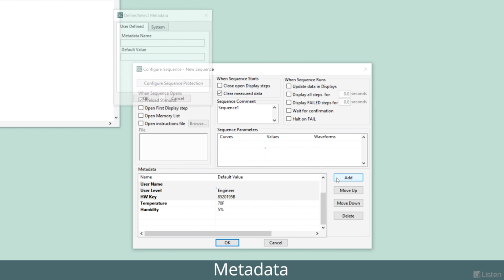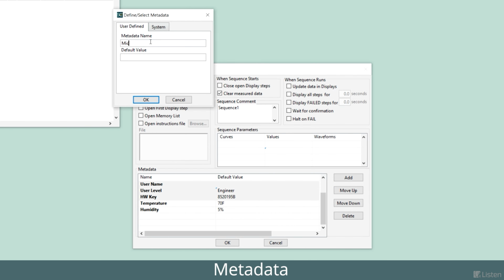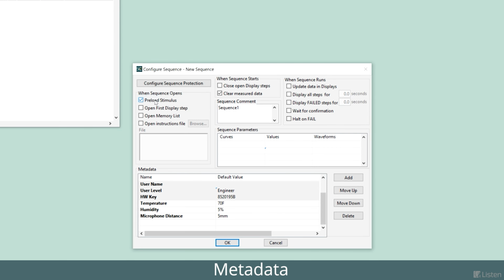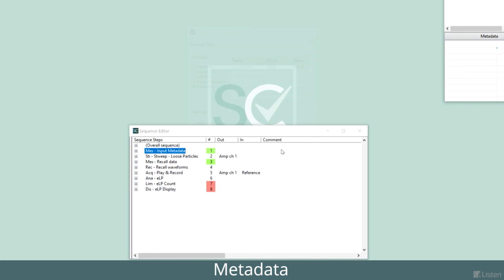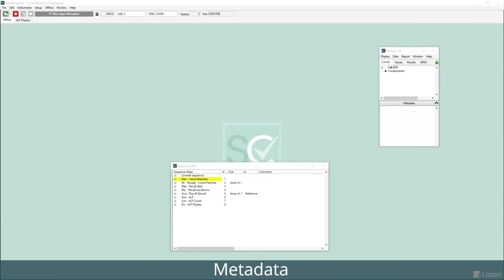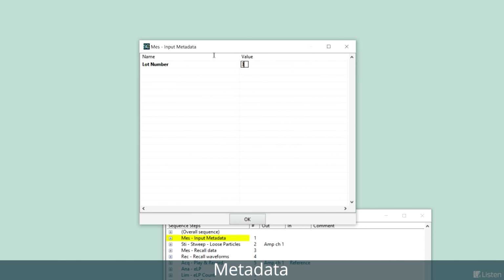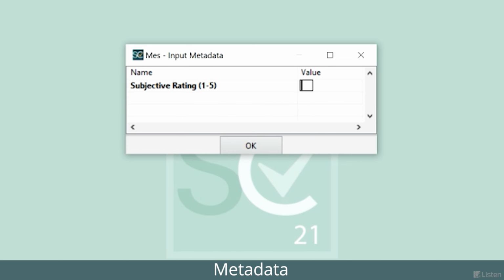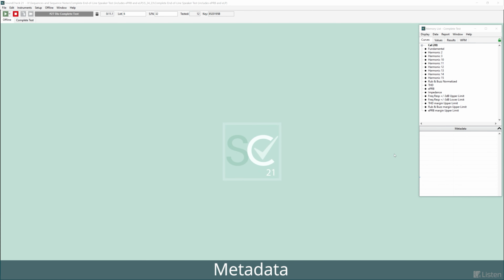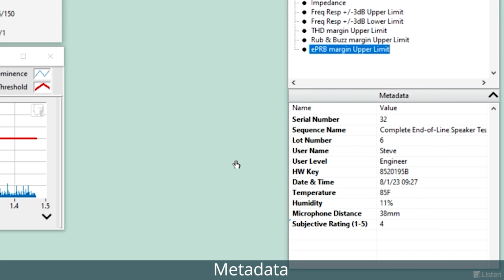User-defined fields such as temperature, humidity, microphone distance, and of course, any test data available in the memory list, such as results, waveforms, and more. Both standard and custom fields can be saved, and you can even use a message step in a sequence to collect user input, which is also saved in the metadata file. For example, you might ask the user to manually enter the subjective sound quality of the product under test, or what modifications were made to that particular prototype.